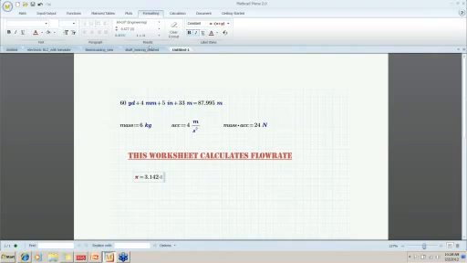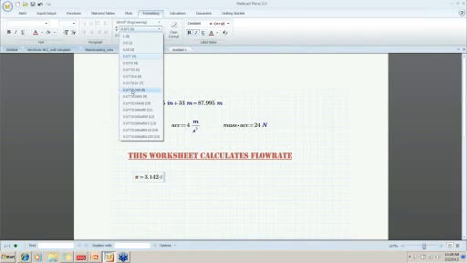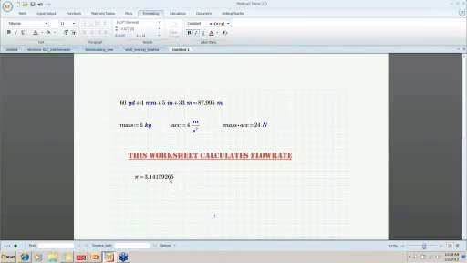I'm not sure why it's not converting. I'll have to come back to that. But let's change the number of decimal points. I can change the number of decimal points to 8, and then we get 8 decimal points.